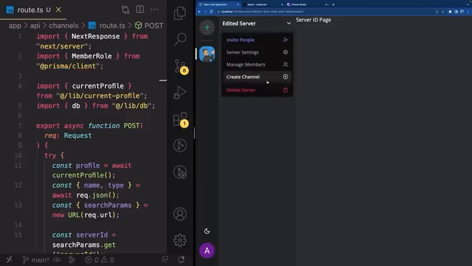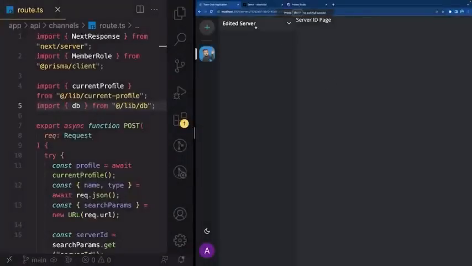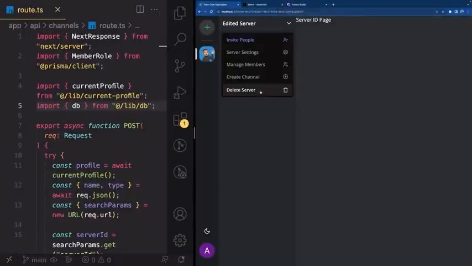Beautiful. So we actually have 2 more actions to do. One is the delete server and the other one is to leave server, which is an action that only guests have. Perfect. So let's go ahead and create a model for the delete server and for the leave server model.